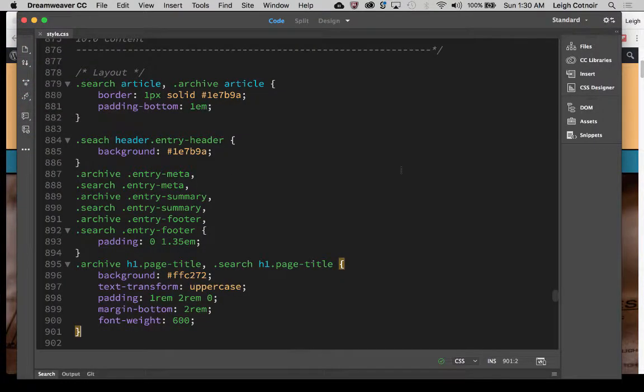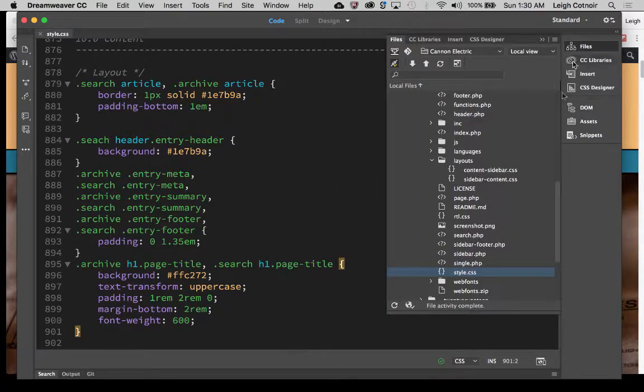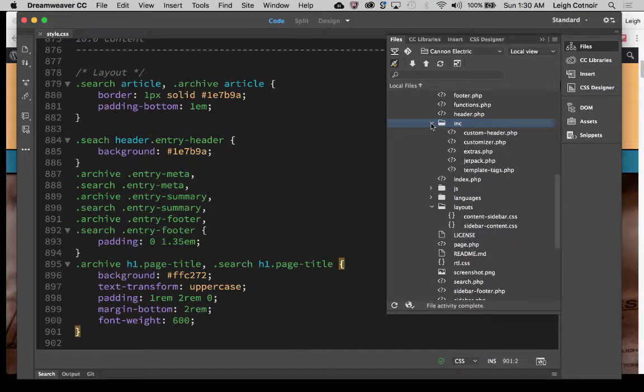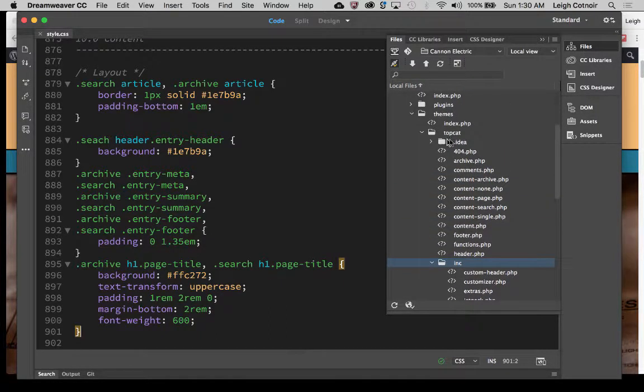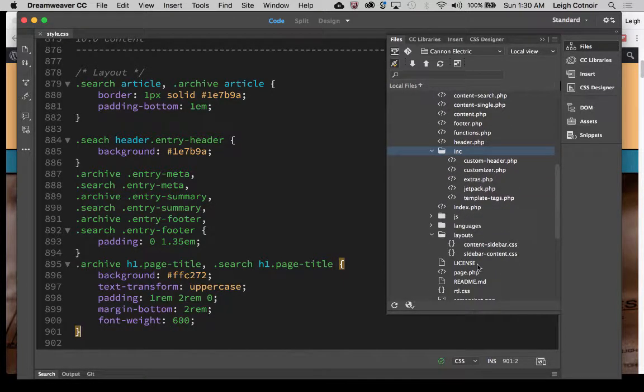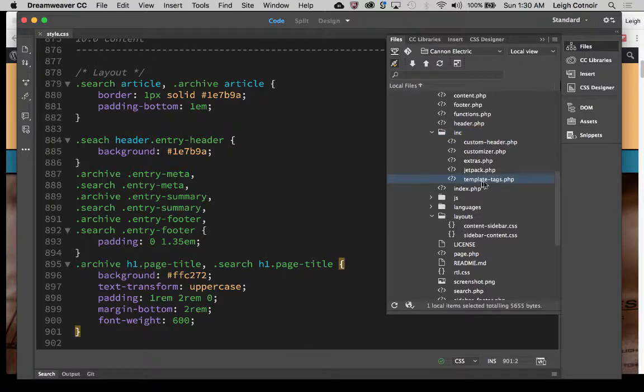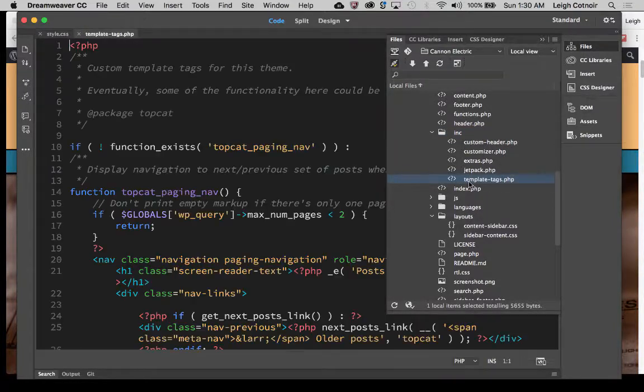If you jump over here into Dreamweaver and you go to your files, there is a folder inside of here that's called inc for includes, right? So look in the inc folder, and by the way, this inc folder is the one that is in your TopCat theme. It's not the inc folder that's somewhere else in your main WordPress core set of files. It is in the TopCat theme folder. So look for the inc folder that's there, and then you'll see something called template tags. Go ahead and open that file.